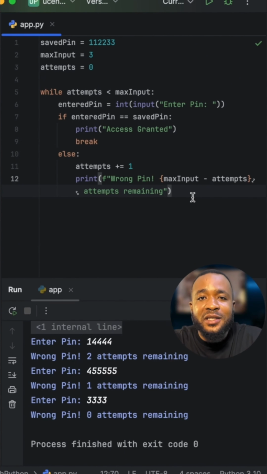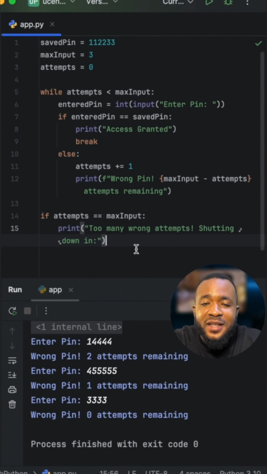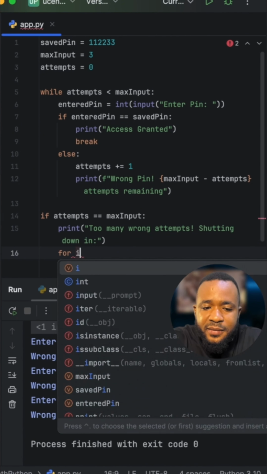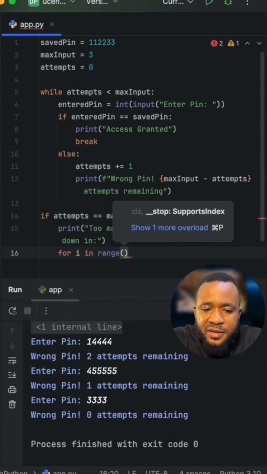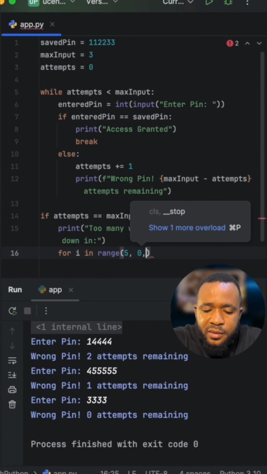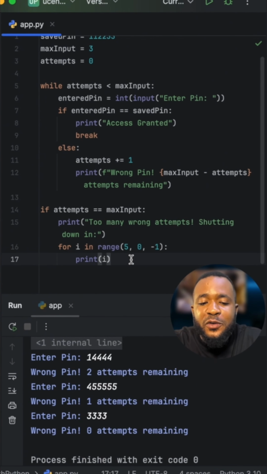The next thing we need to create is what will happen when we guess the wrong password 3 times. So for that, I will come down and say if attempt gets to our max input. So after this, I'll write for i in range. I will have to use steps in this. I'm going to say 5, 0, -1. Let's print i. This for loop is to create a countdown of 5 to 0 before shutting down.